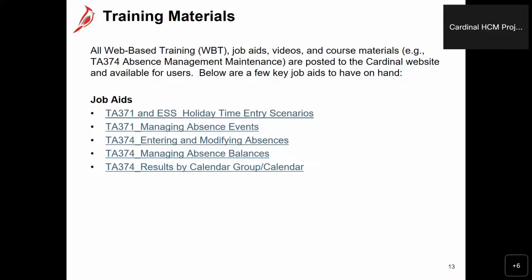And then the managing absence balances, that job aid is also specifically for you as absence management administrators, and that walks you through how to manage those absence balances. So for those two demos that I did on how to adjust absence balances, the step-by-step directions for that process is included in this job aid.